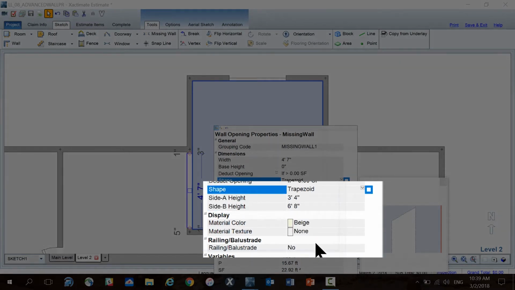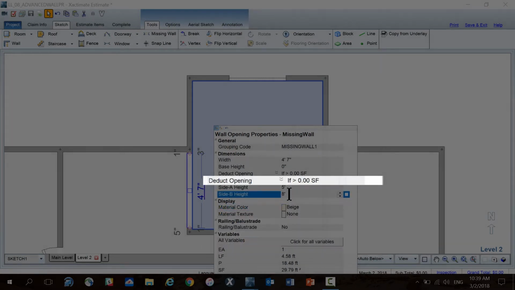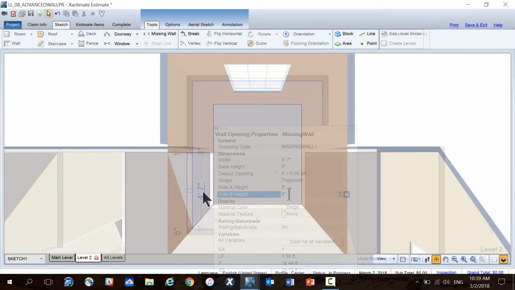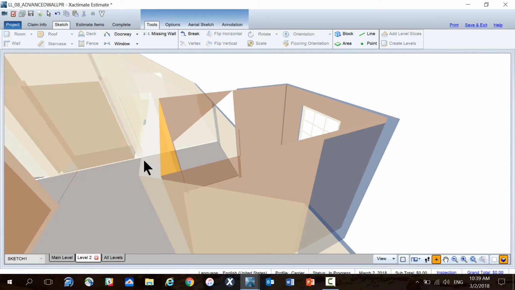This shape requires additional information: the side A height and the side B height. Enter the measurements for the heights of the two ends of the triangular section. Also, make sure that the opening is being deducted. Be sure to check the openings in 3D to make sure that they are oriented correctly.